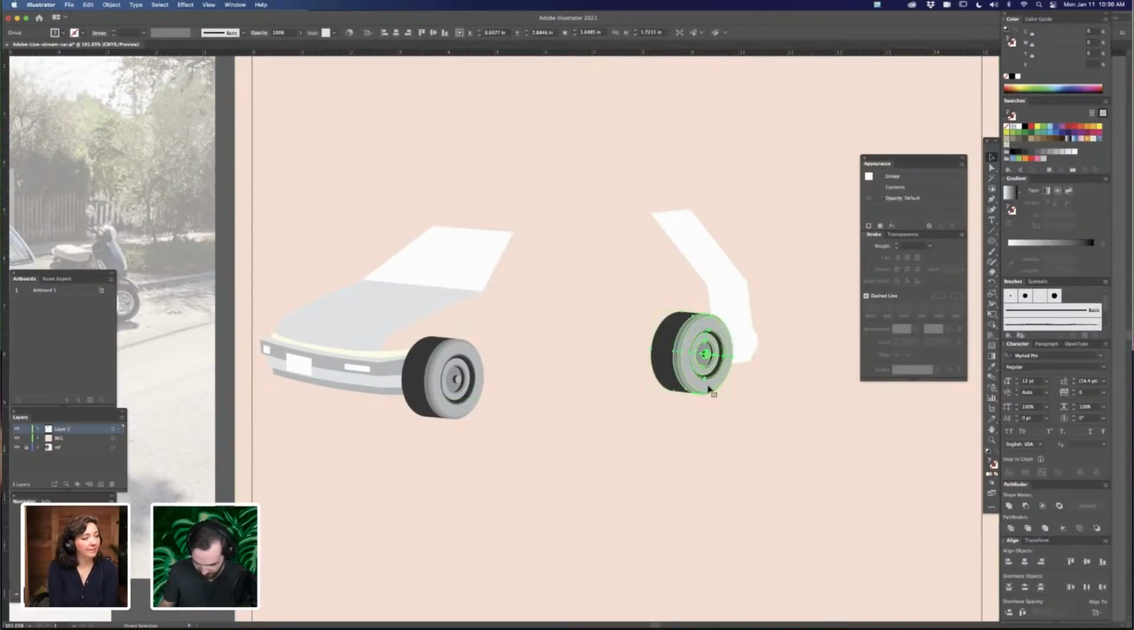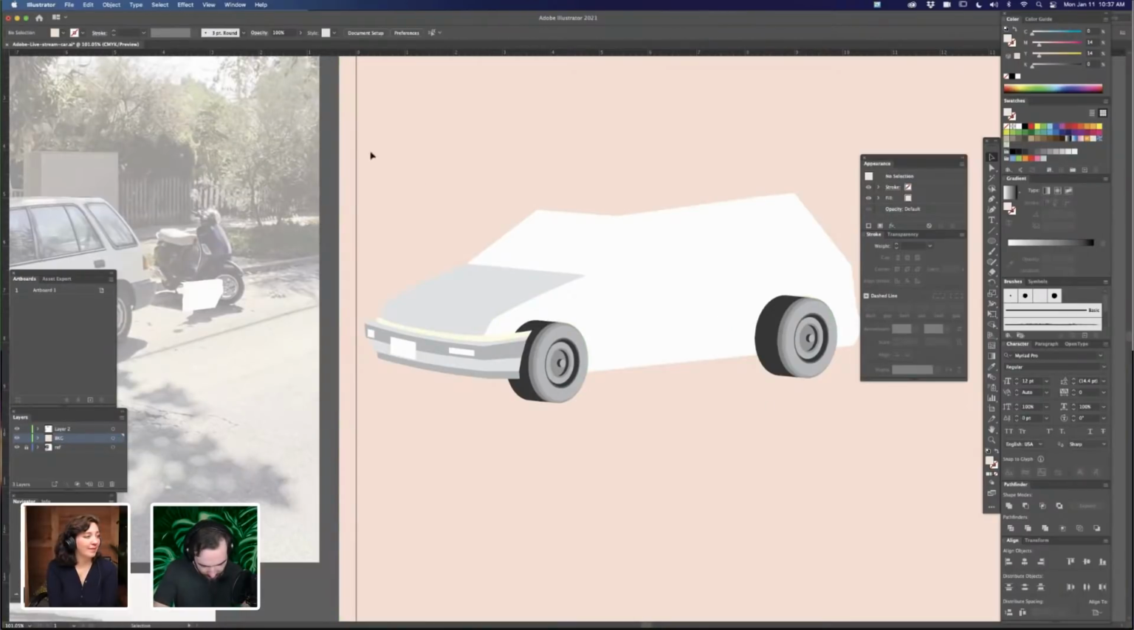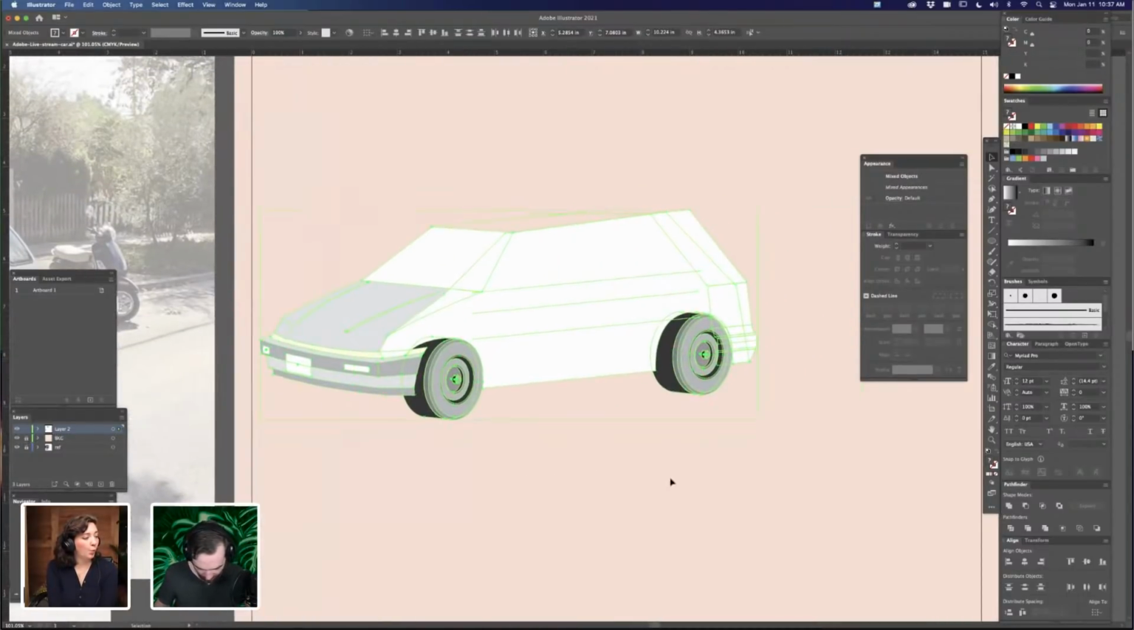This wheel is going to be, I think, in front of that. This wheel needs to go behind that. Oh, classic mistake here. Oh no. I accidentally unlocked my background layer and was illustrating on my background layer. Oh no. All right, it's all good.